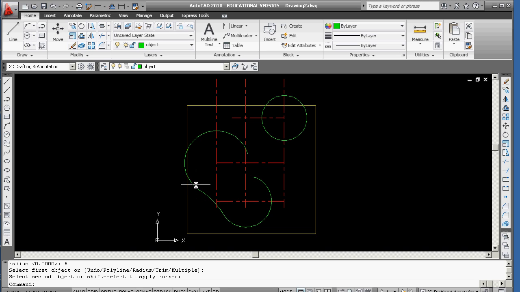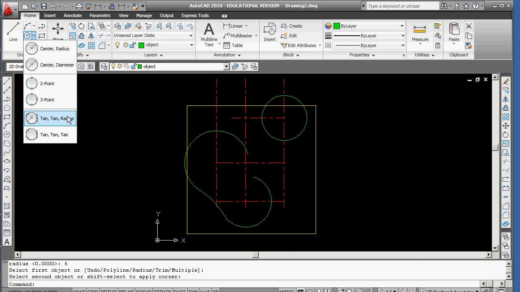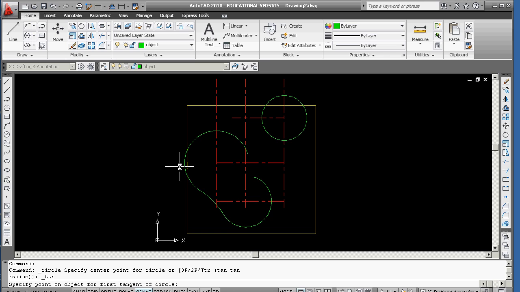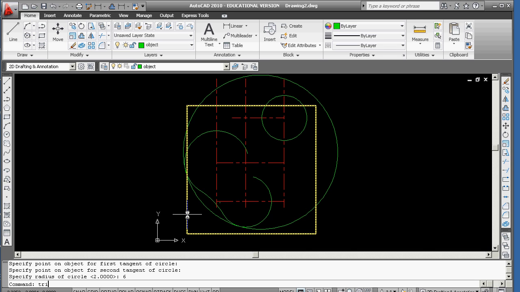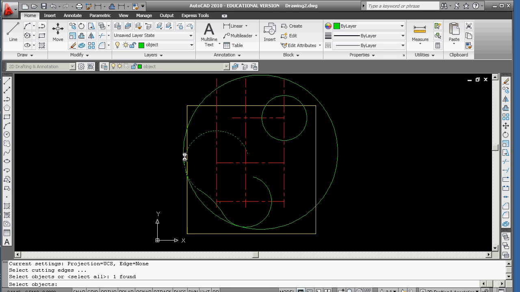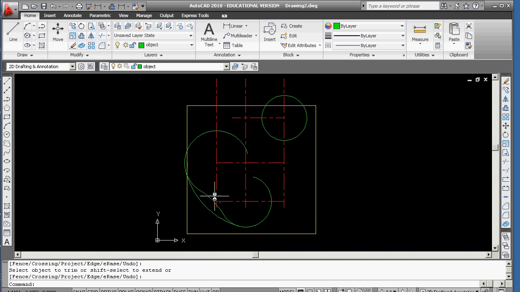Instead, if we do draw circle, tangent radius, we can grab the first point more or less on the outside and on the outside there, and we can give it a radius of 6. And that gives us something that we can trim to. I'll leave that one around just so visually you can see it probably was related, but it wasn't the same thing. So we've got that one out here.